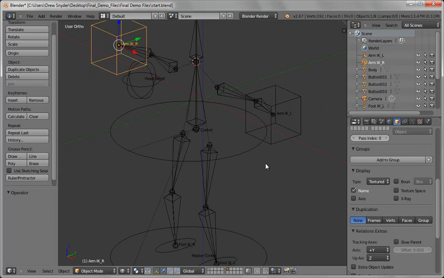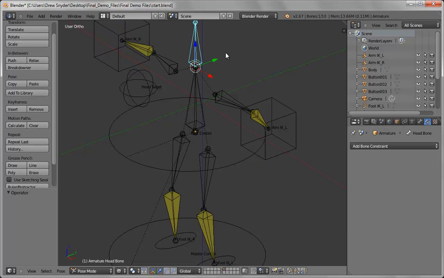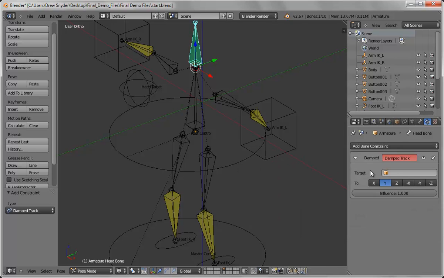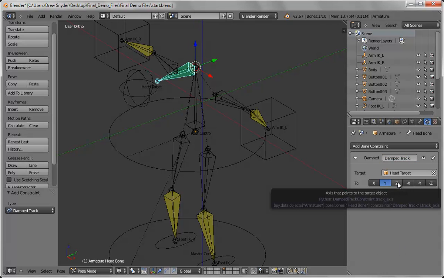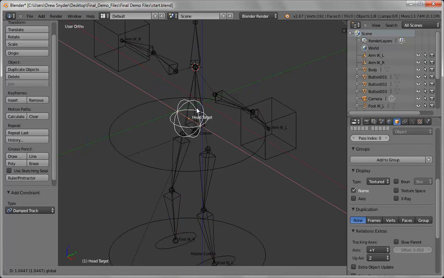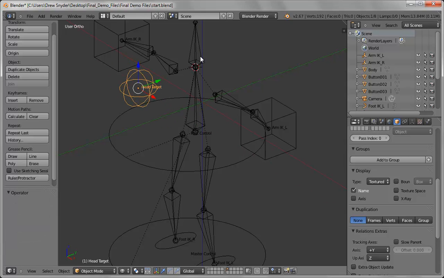And then this one, for the head, is a different type. It's actually called damp track. In every other program, this is called a lookout constraint. And we want to basically aim this to the head track. So let's go down, head target. And that orientation is going to be wrong, so we're going to do Z. And what will happen is it actually spins, so it's always pointing on that axis at this. So that's what we're going to use to basically aim and animate the face.